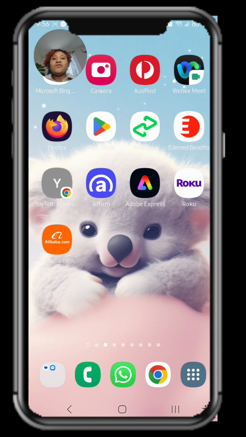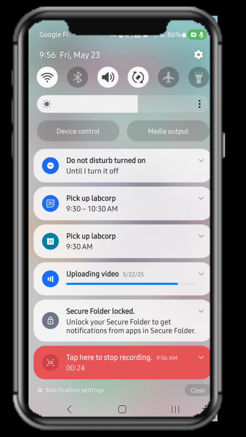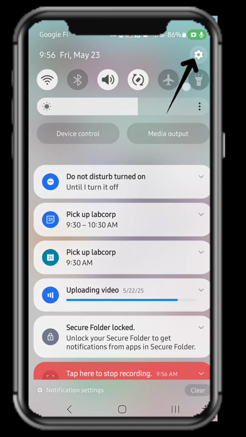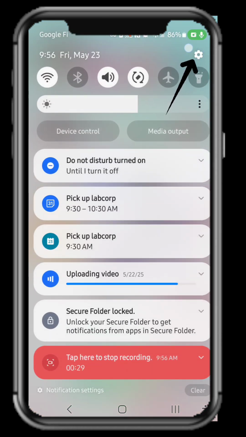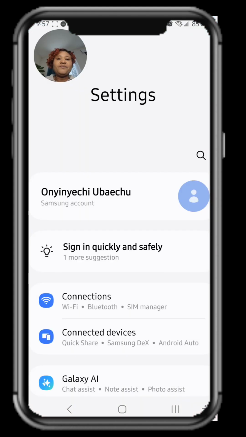First, you go to settings. So you go to settings here. This is settings. This is the same across most devices. Samsung, Tecno, Infinix, just tap the settings as well.